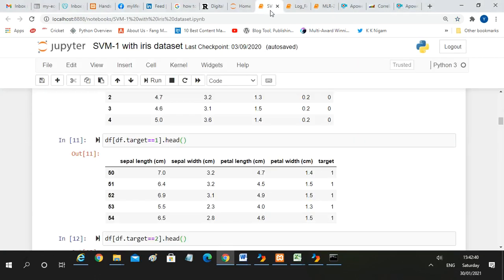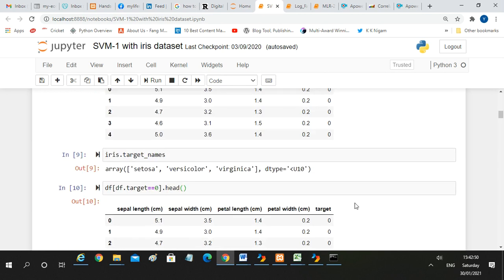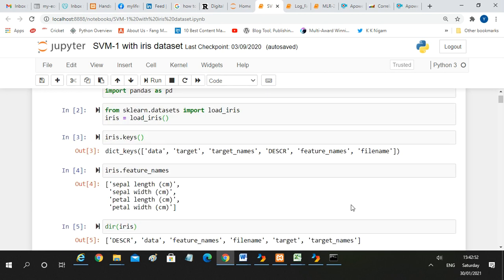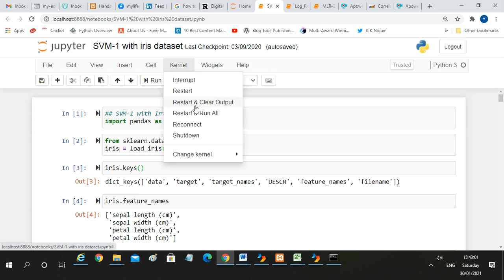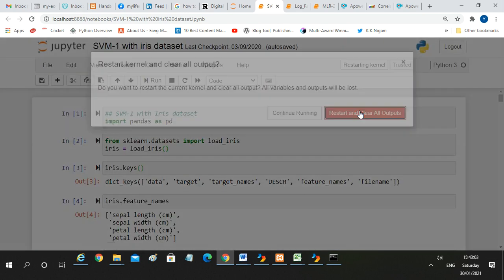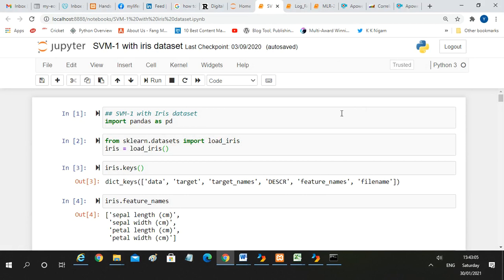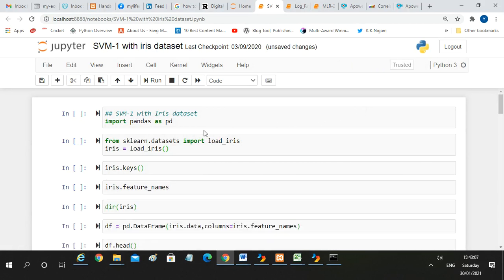Okay, so let's start with another algorithm known as SVM, that is support vector machine, and the data set that we are going to use is iris. Iris is a very versatile data set, and it is used in various learnings and also for various kinds of exercises. As usual, let us first clear all the outputs. So we will clear it and then we will start our working. It is all cleared now.